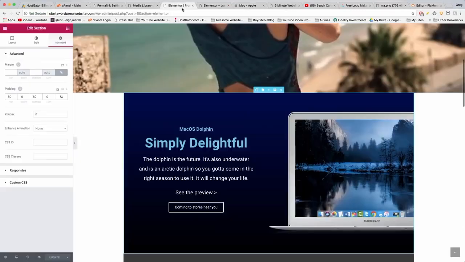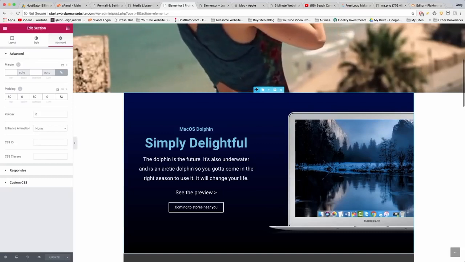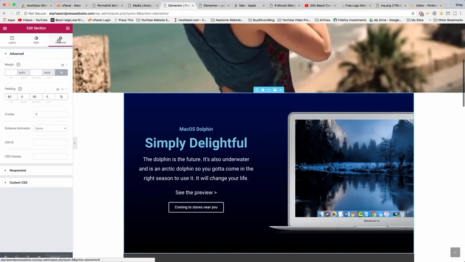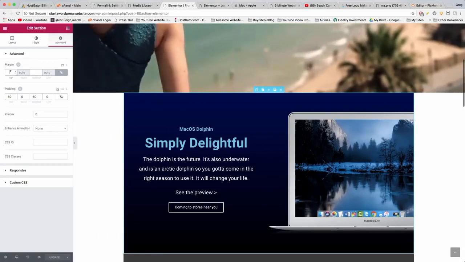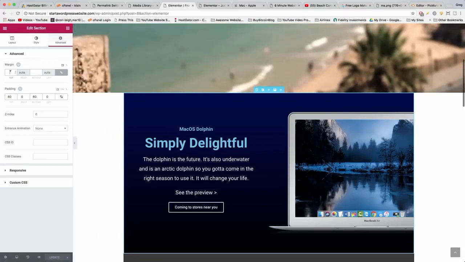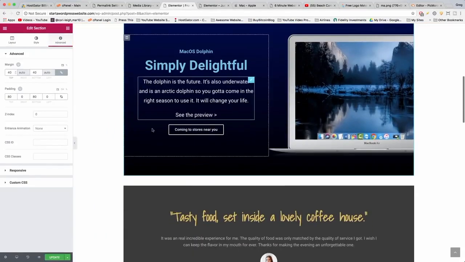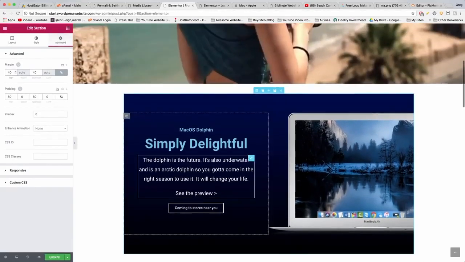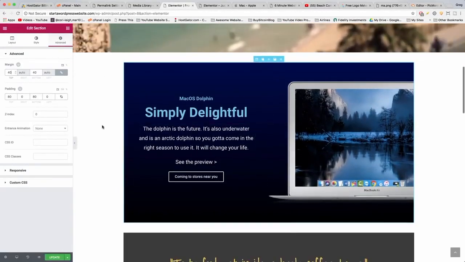So to do that, just go back to Elementor, click on the file cabinet for the whole settings sections, go to advanced, and we're going to give it some margin above and beneath of, let's say, 40 pixels, and there you have it. Perfect. Now we've created a section that looks, I would say, at least 90% like it does on the Apple website.